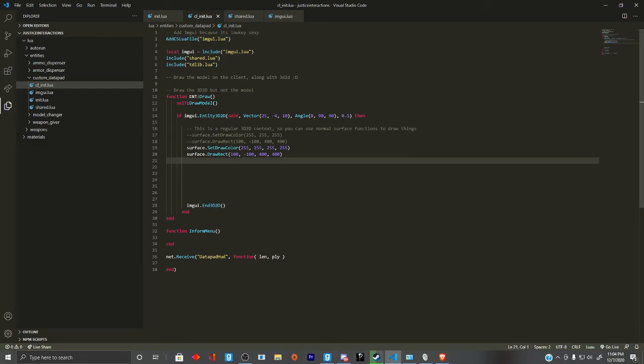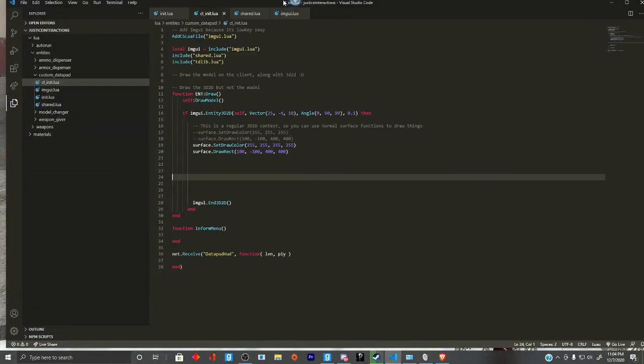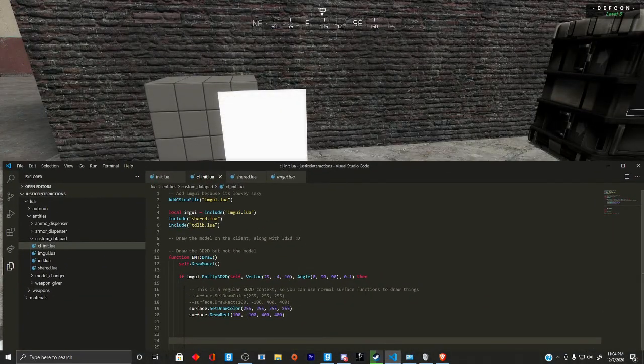You also want to go into your draw. So this is where we're going to start. I grabbed this off of the wiki. I don't feel like retyping this. This is what actually starts the draw for the 3D2D. So you want to make sure you put this down. Don't worry about this right now because I'll explain this in a little bit. And then you want to make sure it ends. Otherwise, you'll get some errors and it'll probably crash your game. So we're going to go ahead and start.